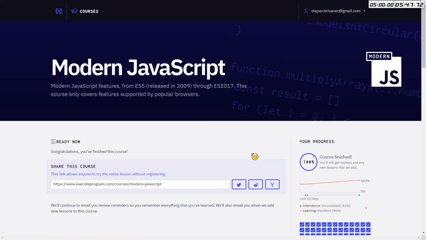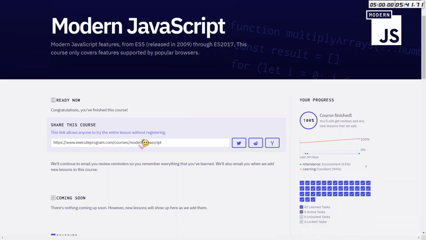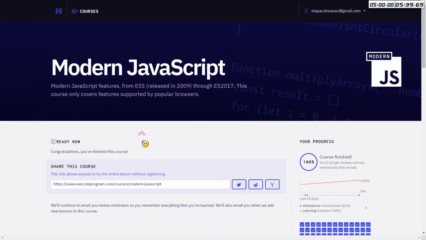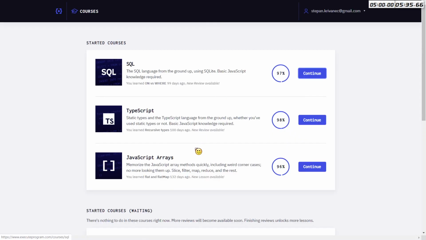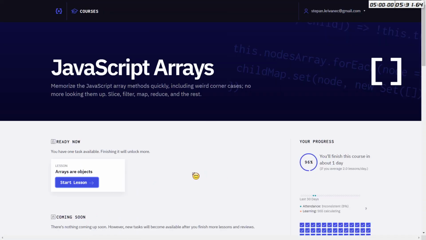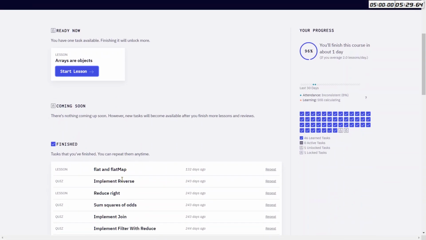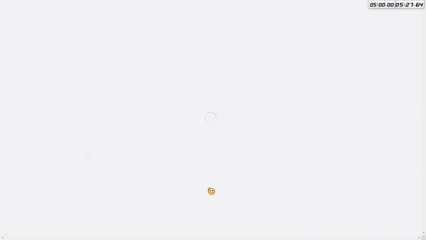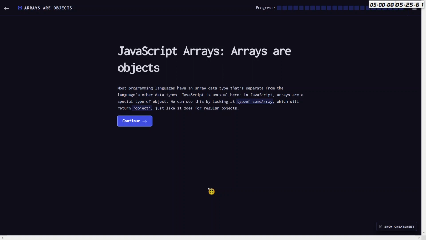We finish review because we are great. Okay, so finish this, which is nice. I still have some time to go, so I'll go. There's JavaScript arrays. Here we go. We have some lesson in here which I did not go through, so I can start with that.